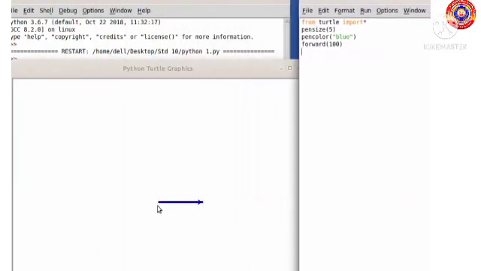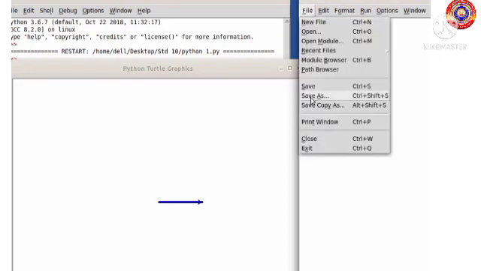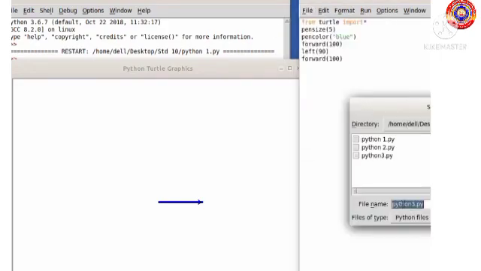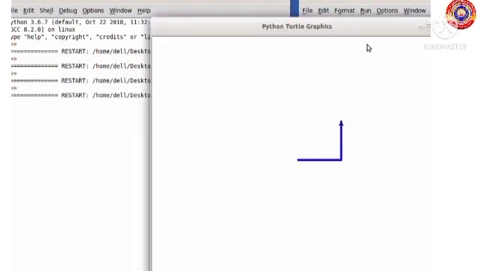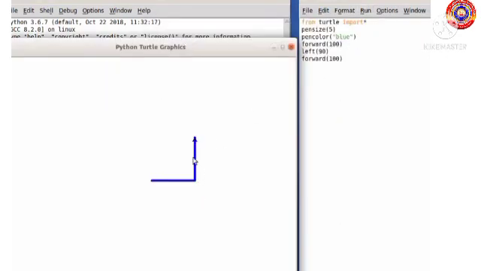So the base of our square is ready, right? Now we have to draw another line in the upward direction. So for that we have to turn the turtle to the left direction first. Then we can use the forward command again. So left 90. All of you know that the angle of a square is 90 degrees. So we have to use left 90 and then give the command forward 100. Now save it and see the output. See, we got the second line segment also.